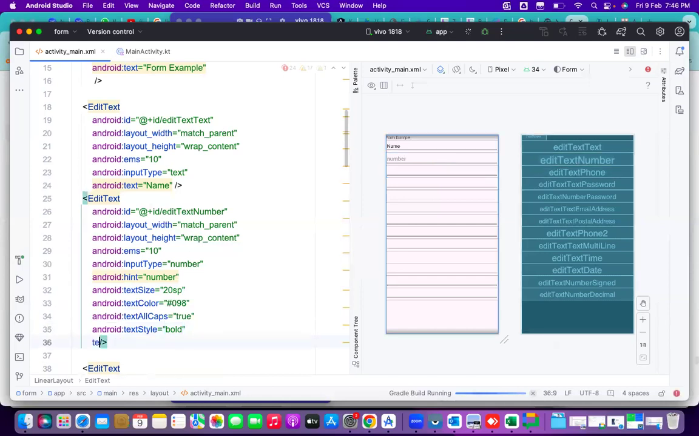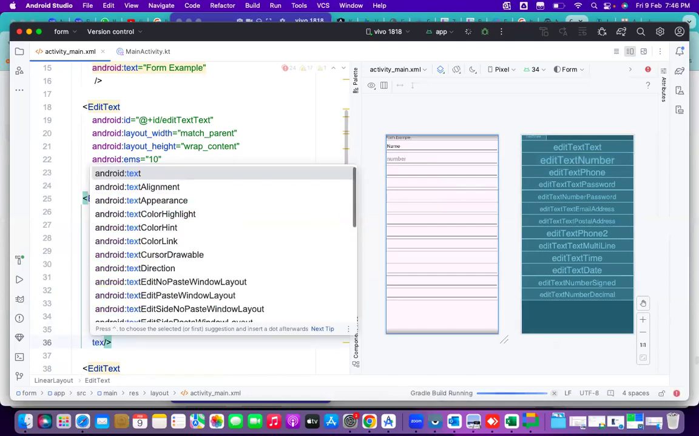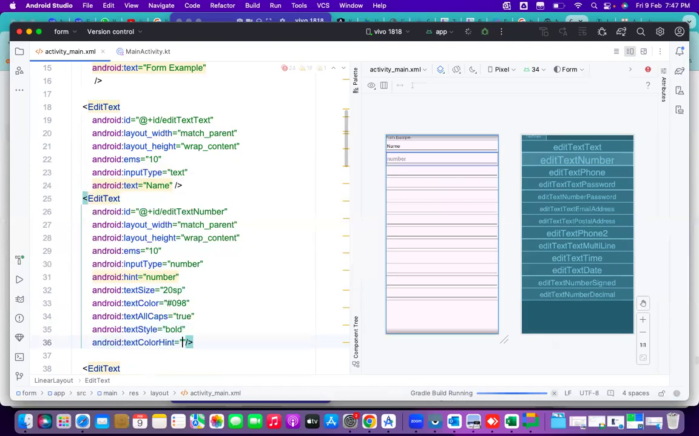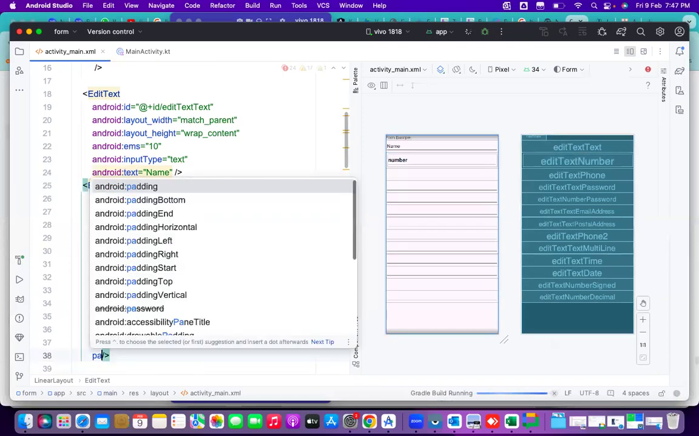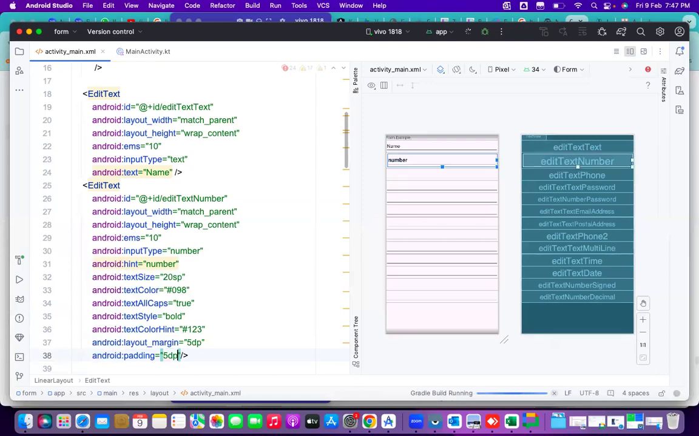Next is the hint. We gave the hint also, right? So we can give hint color also. Text color hint. This we will give some color. After that we can give some margin, 5 dp. Padding 5 dp. Like this, we can apply all these properties, and that came as bold. So these are the properties we can apply for this.